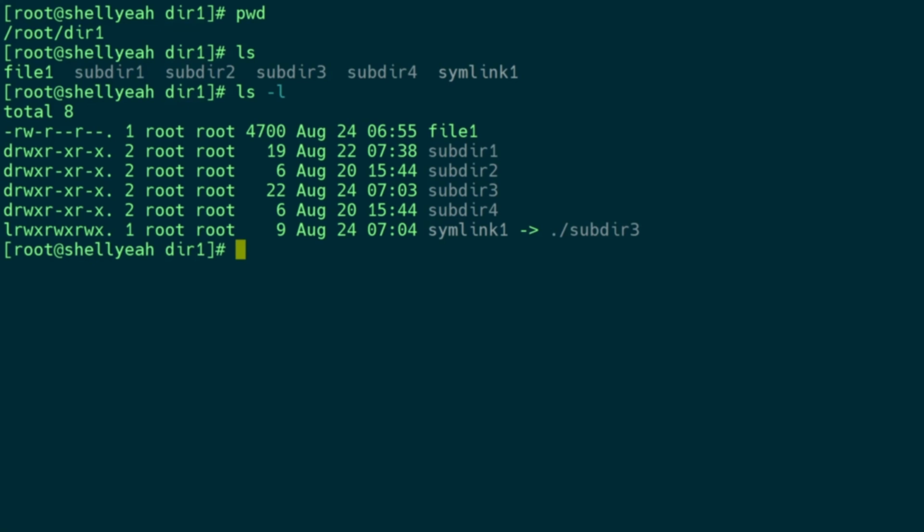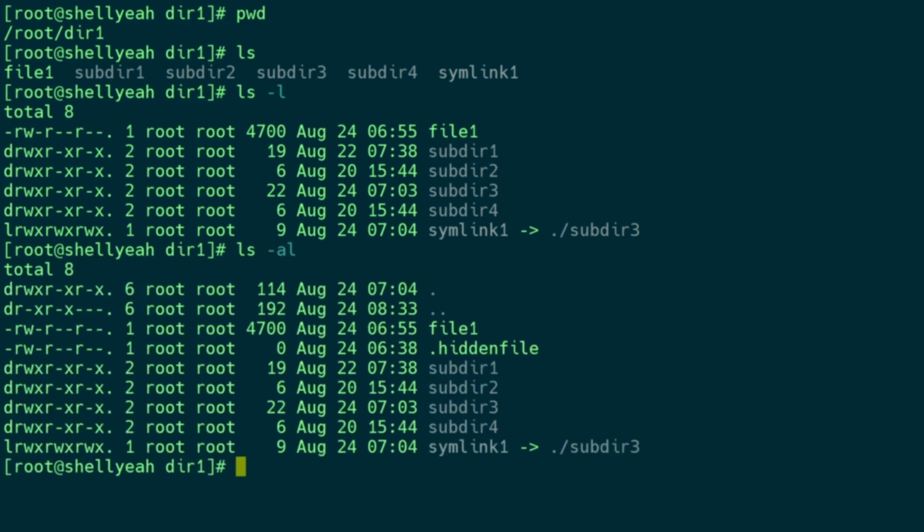If we use the A option, the command prints also files that start with a dot, which are called hidden files. We can see just one file here, and it's called .hiddenfile.